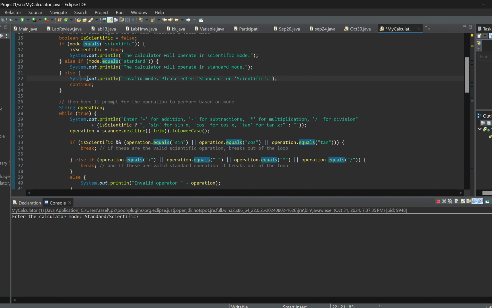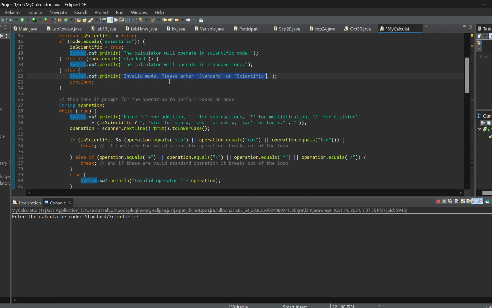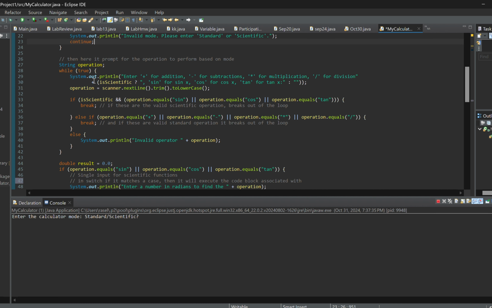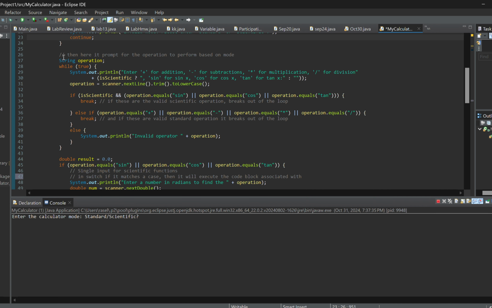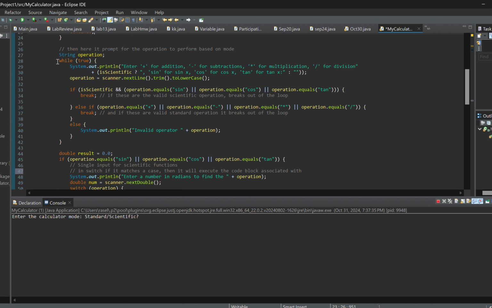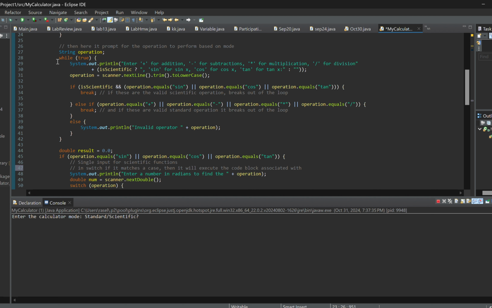Now, if it's neither and it's invalid, then it will just print this, and it will continue, meaning it's just going to go to the next iteration. Next we've got this string called operation, and this is a while loop that keeps running until a valid operation is entered.